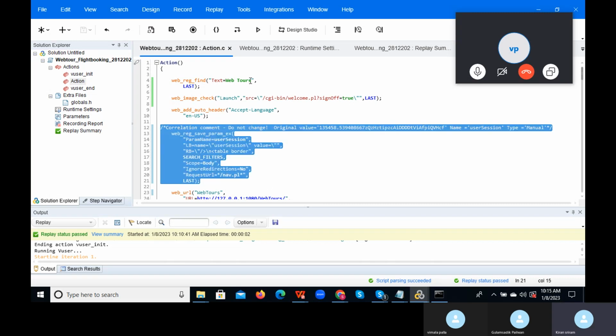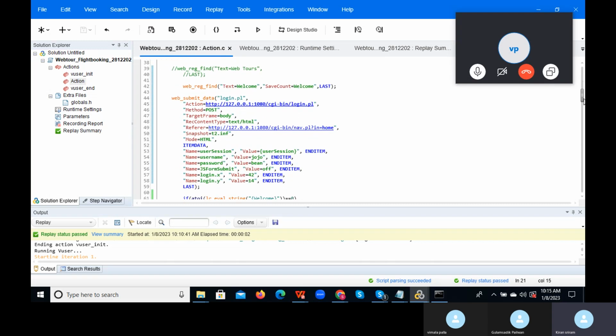Example, if we have not done this and you give web break find with some text, then the script will fail, like last time. Why? Because you have not handled this dynamic value. You need to handle the dynamic value. The script approach is your choice; you can start with parameterization or correlation. Checkpoints will come automatically when you record.